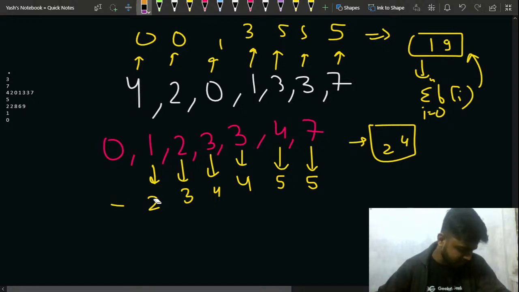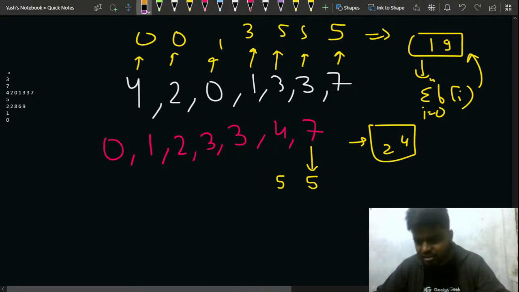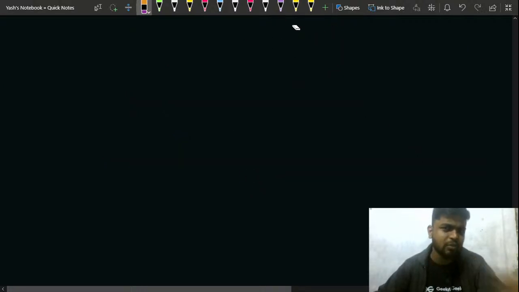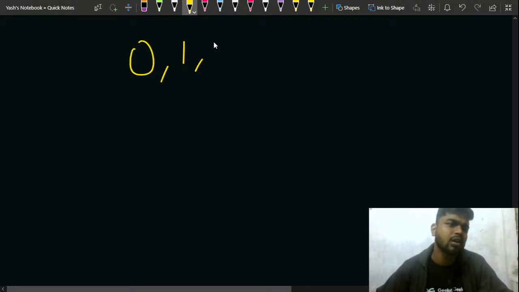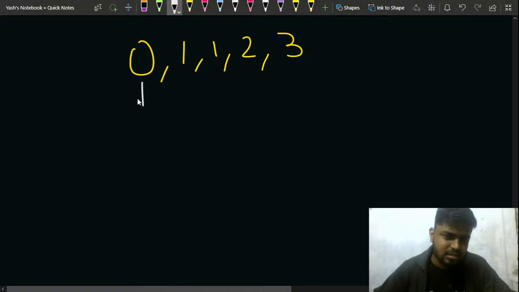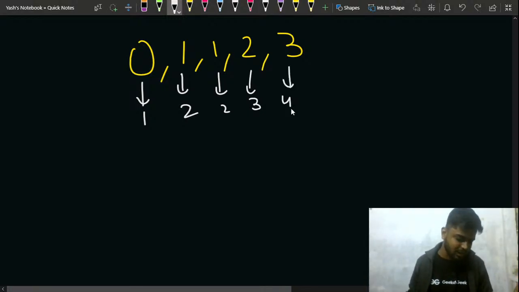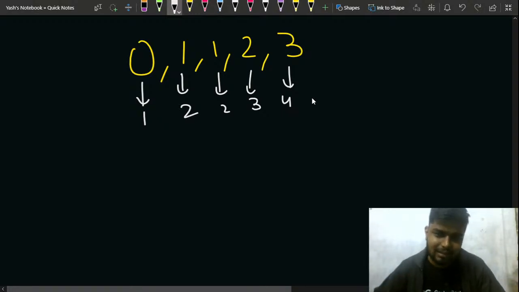Can someone tell me how we can try to maximize the max? We have to maximize the max, right? How can we try to do this? Let's not take this example. Let's take a smaller example for better understanding. Let's say I have 0, then 1, then again 1, then 2, then 3. In this case, for this the max will be 1, for this the max will be 2, for this also 2, for this the max will be 3, and for this the max is 4. Everyone will agree to this, right?